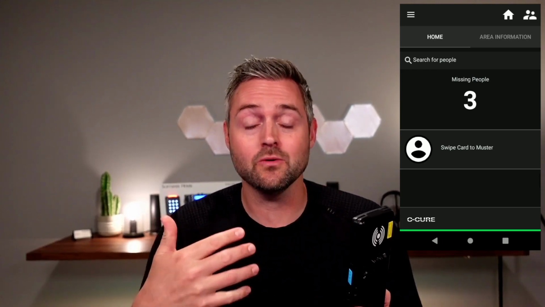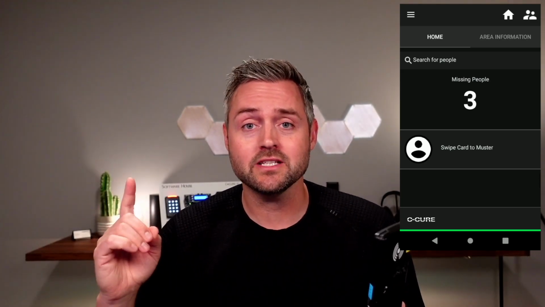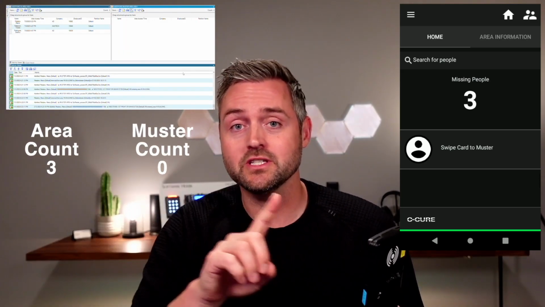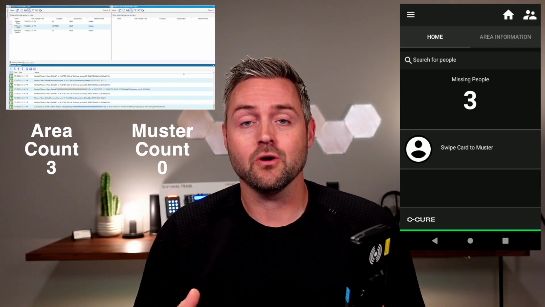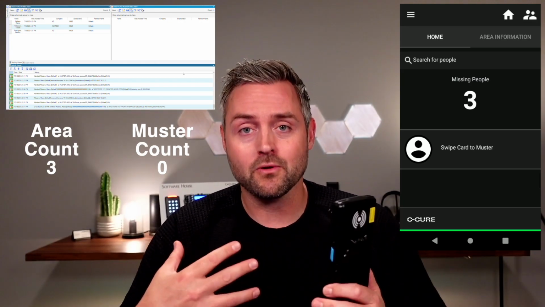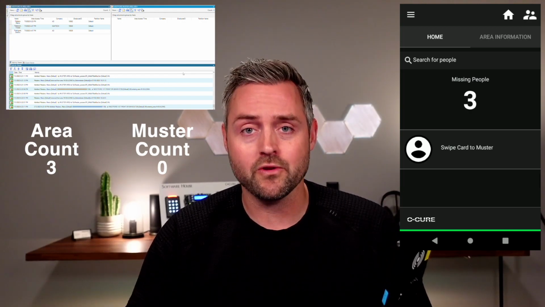All right, so I'm gonna simulate a muster. I'm gonna take the display from my Go Reader and cast it so that you can see what I'm looking at. And I'm also gonna take CCURE and put it on the screen as well so that you can see how quickly everything synchronizes. So a fire has broken out, people are evacuating their areas and heading toward their muster points.